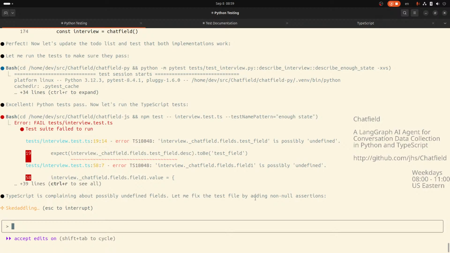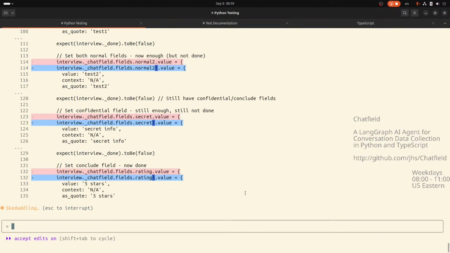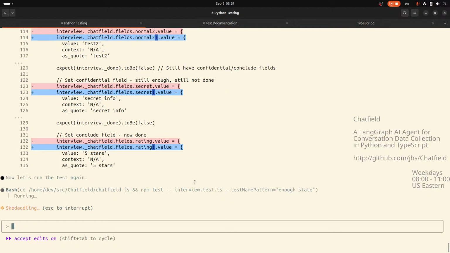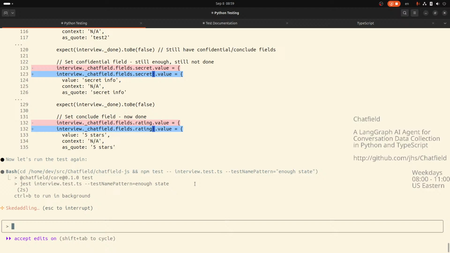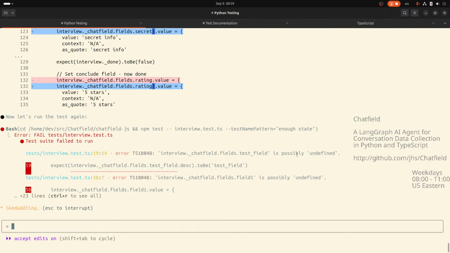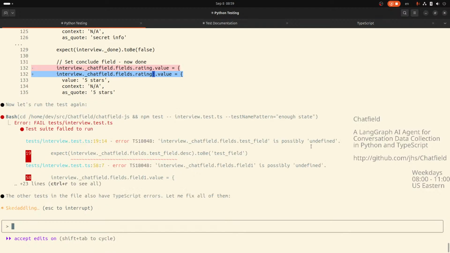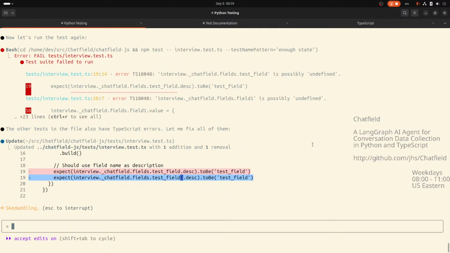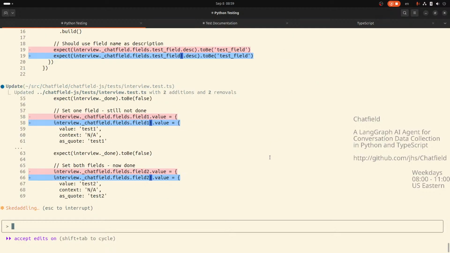Okay. Yeah, I feel like this adding non-null assertions is papering over something, but that's okay. That's exactly the sort of thing I could fix. Yeah, that's the sort of thing I could fix. Now, but they were just passing, weren't they? Interview? I don't remember. That's fine though.